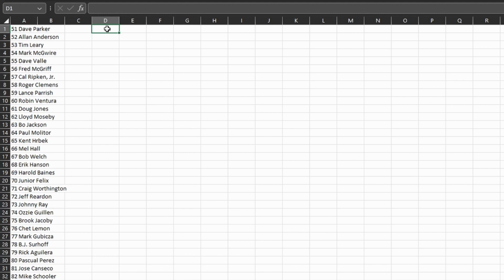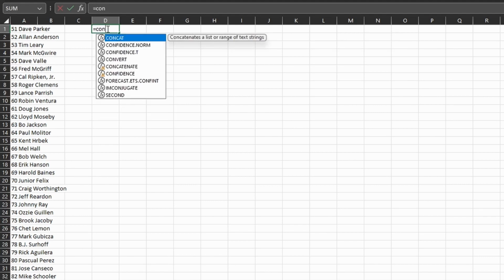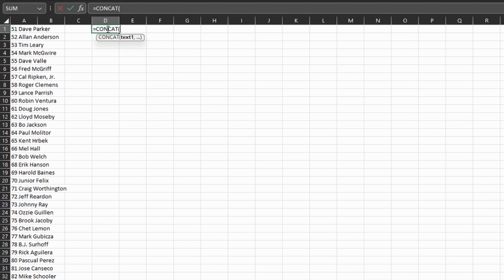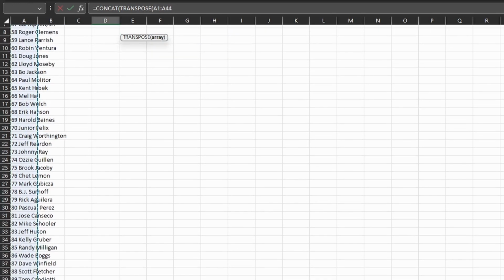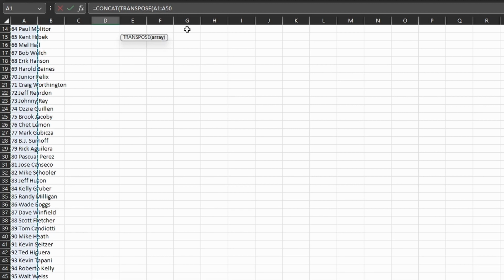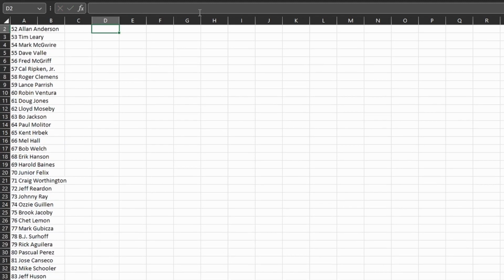We are going to do 2 functions in one to create this list. First off, we'll use the CONCAT. We'll do equals, start typing in. Once you get to CONCAT, you hit tab, and then within that one we're going to do a TRANSPOSE. So we're going to do TRANSPOSE, and at this point the array that we are going to use is the set list. So we highlight the set list, close parentheses, then we're going to do a quotation and get the semicolon in there, which is going to be the separator, close quote, close parentheses, hit enter.